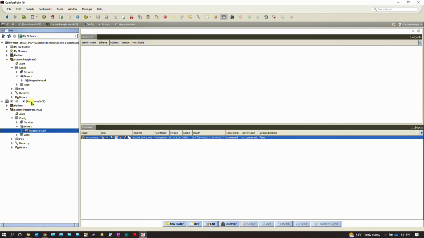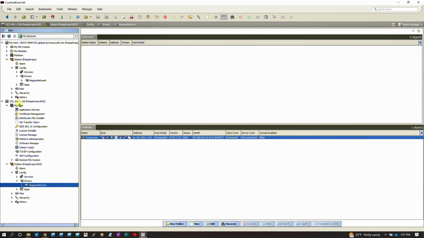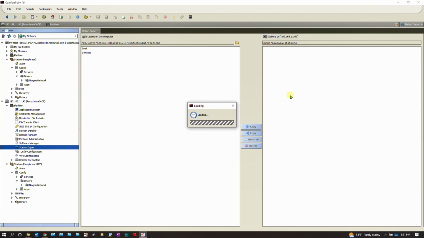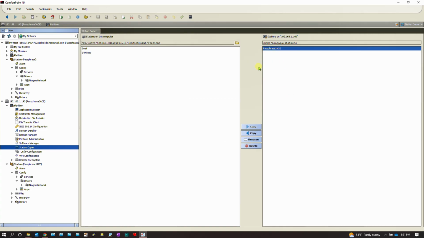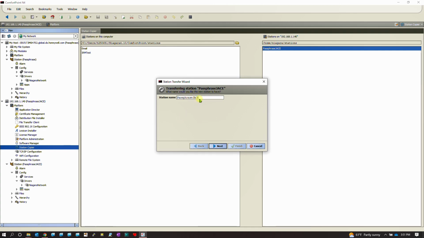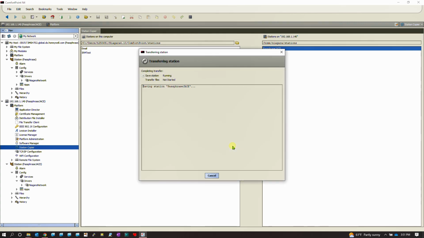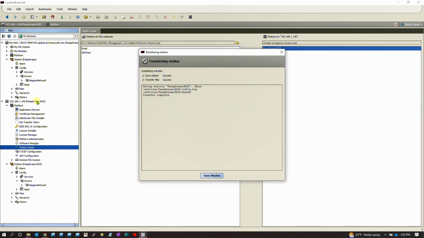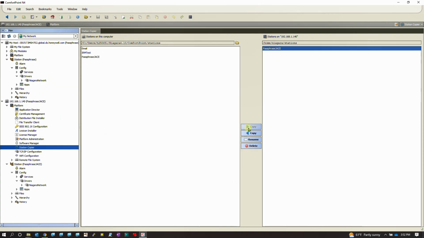Now what we want to do is go to the platform, go to the station copier and back up this station to my local machine. Remember, you are copying or backing up this station from a JACE which is not my local machine. So this JACE has its own passphrase.